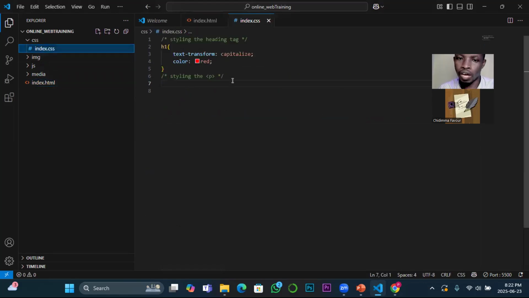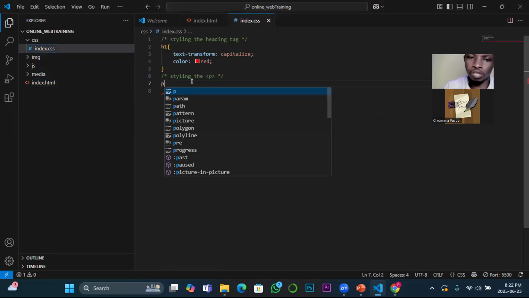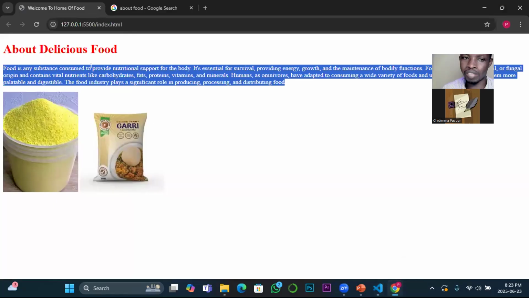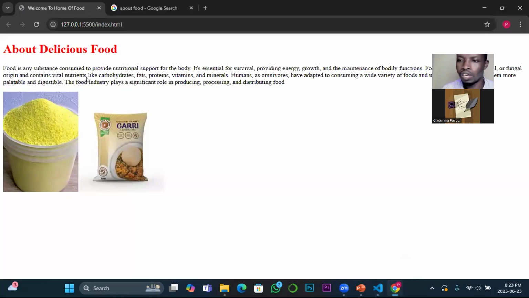So from here, I already know the name to be P. So I will just say P, then shift and the curly bracket, and then expand it. So what do I want? I want to also increase the size. I discovered that the size of this write-up by default is too small. So how do I increase the size?